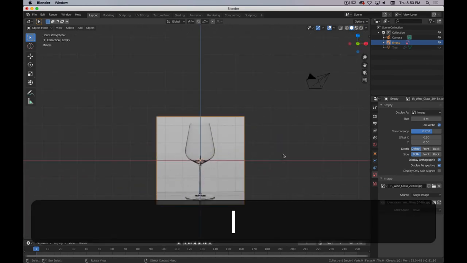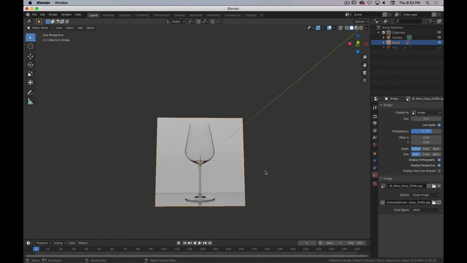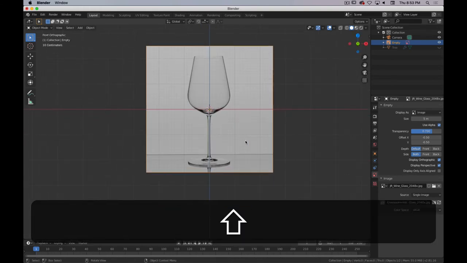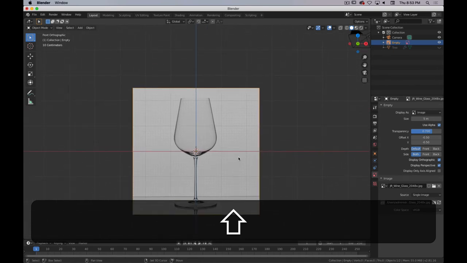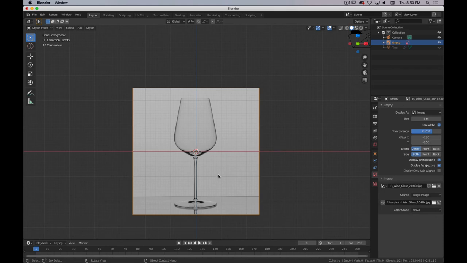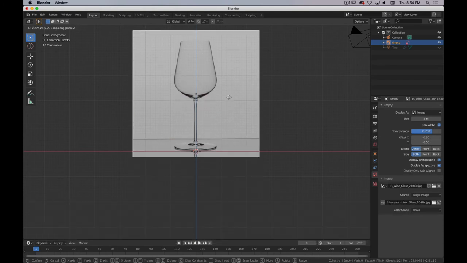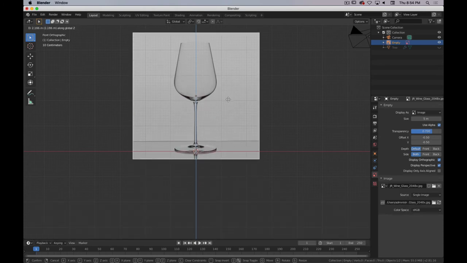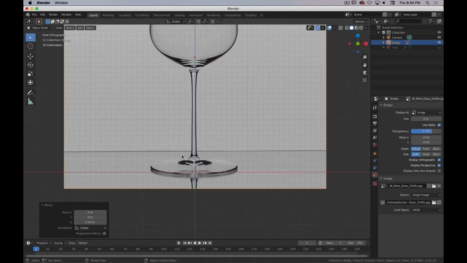I'm going to go back into my front view by hitting 1 on the number pad, and then immediately get out of it and back into it. Zoom in a little bit. And to just make this process a little bit easier, I'm going to move my reference image. I'm going to G Z to move it up, so it's sitting on the x-axis here. You can zoom in.